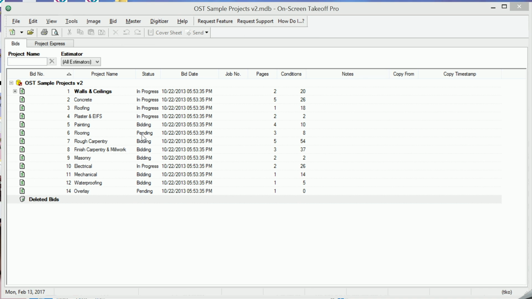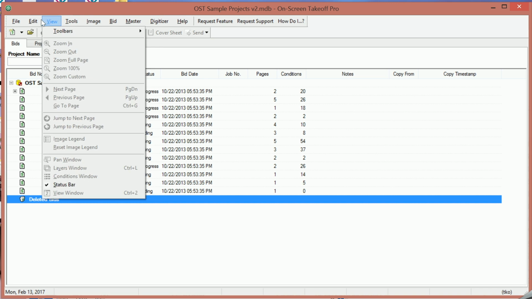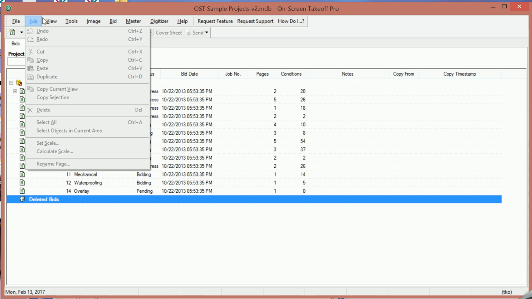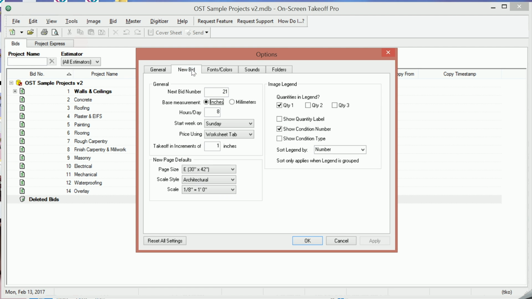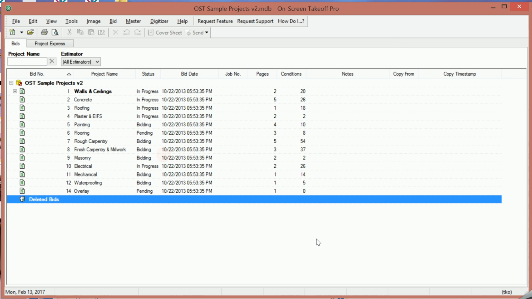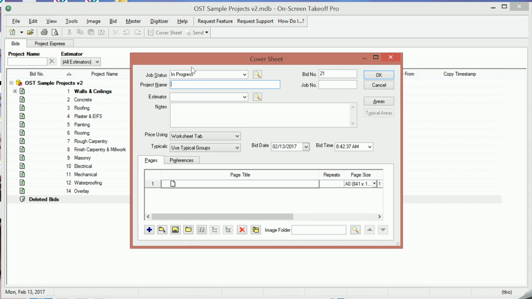So starting with OnScreen software, the very first thing we want to do is to make sure we are using metric system. We go to Tools, then Options, New Bid, and make sure the base measurement is set to millimeters. Click OK. File, New Bid. Give your project a name, so let's call this Villas 2 and 5, for example.